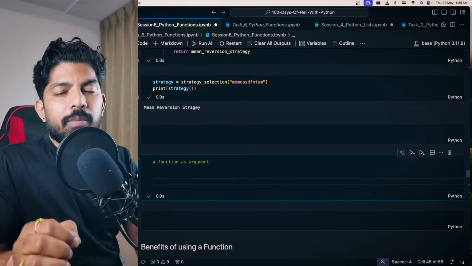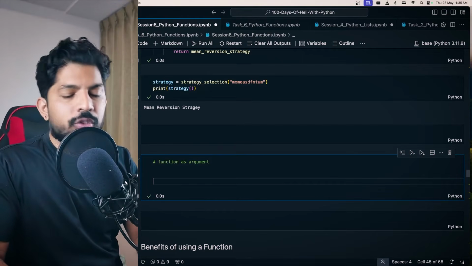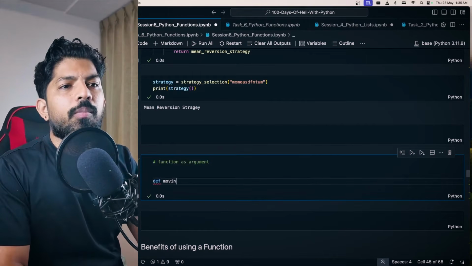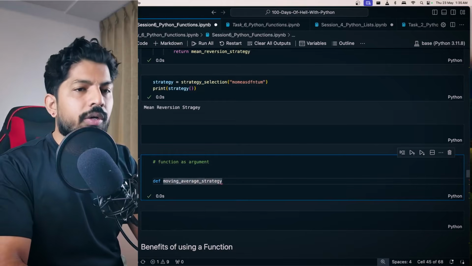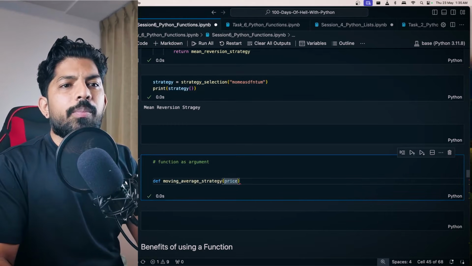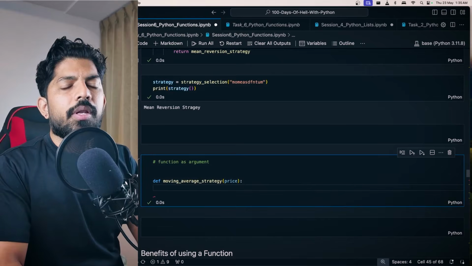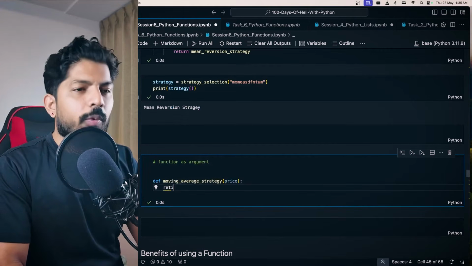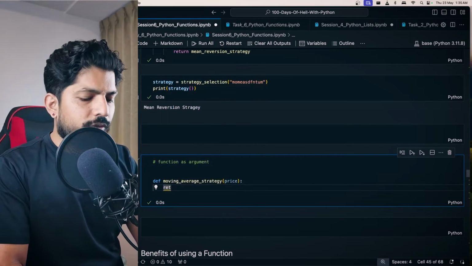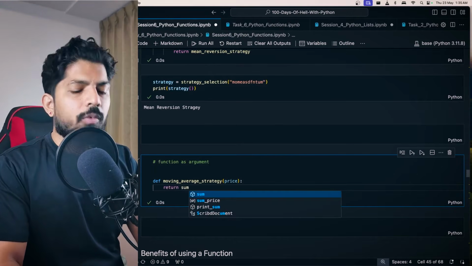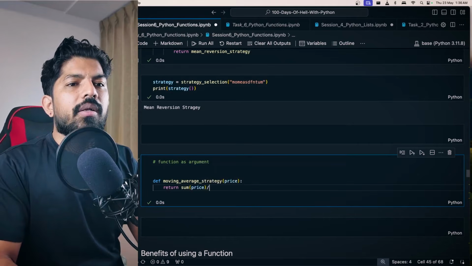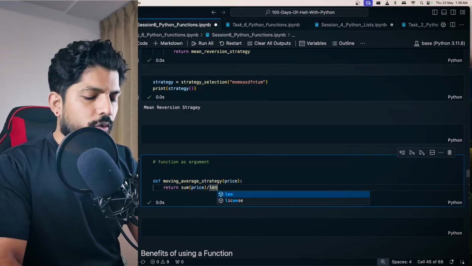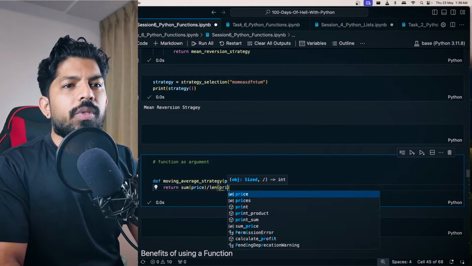So now the last example we have is function as argument. So let's create a function, define moving average strategy, and here we'll have a parameter with the name price, correct? And it will return us the moving average. So what is the formula of moving average? The sum of the price, correct, and divide by length of the price. So let's say it will be a list, so length of the price.